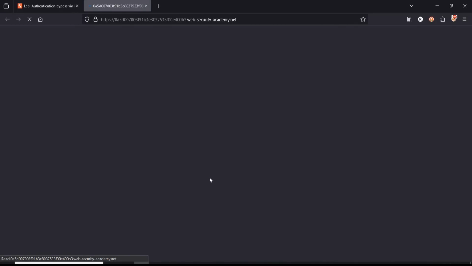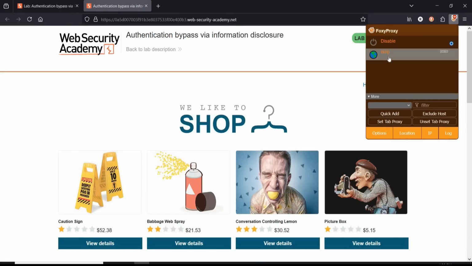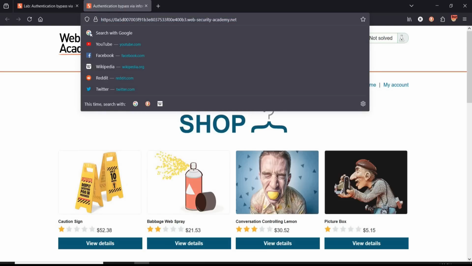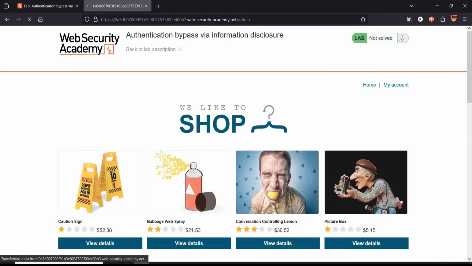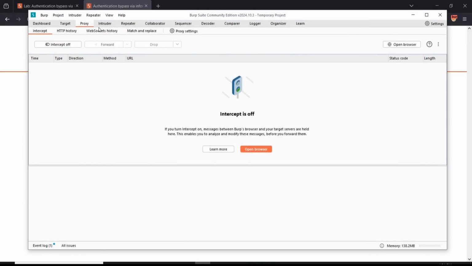Click on access the lab. Switch FoxyProxy to Burp Suite. Refresh the page. Go to the address bar and add /admin. Hit enter. This interface is only available to local users. Fine, it's time to play.